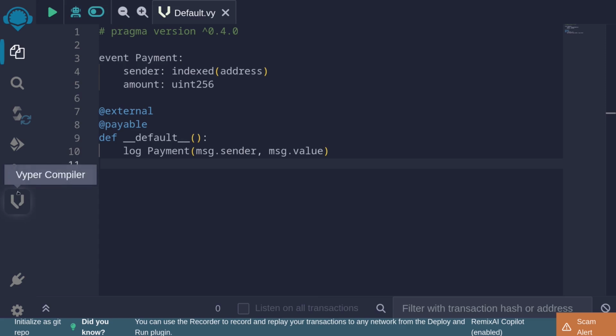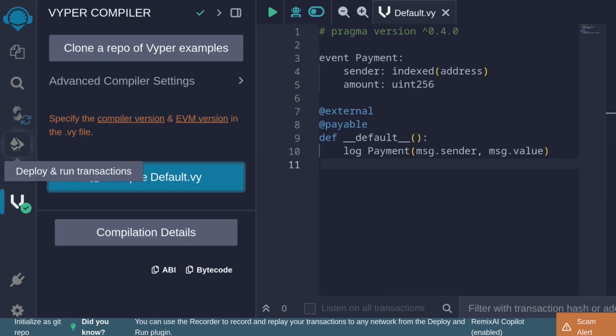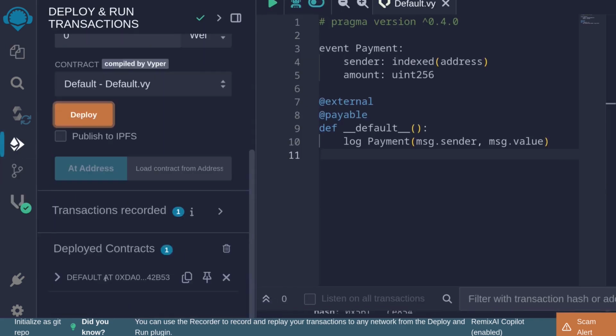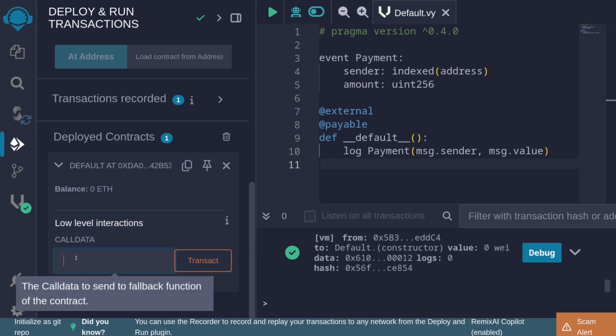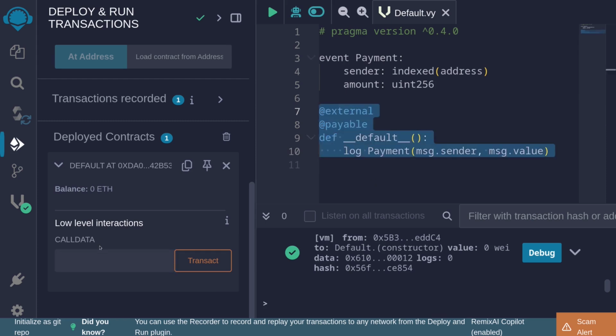Okay, let's compile the contract. And then deploy it. And notice there's no function that we can call. What we'll need to do is interact with this section called low-level interactions. And what's going to happen is this default function will be executed.